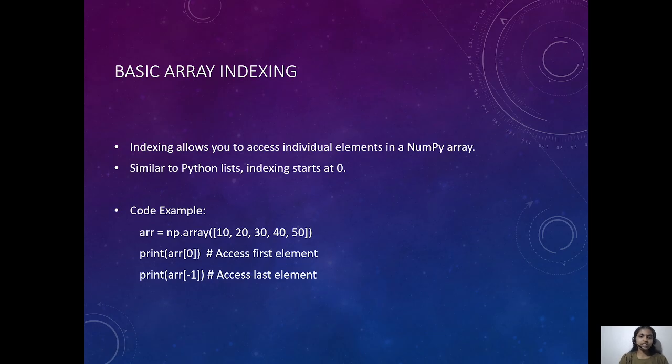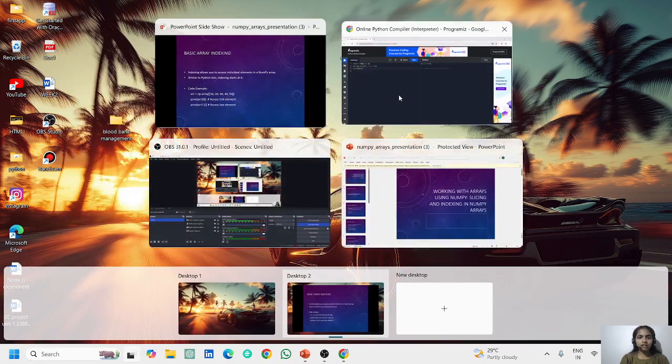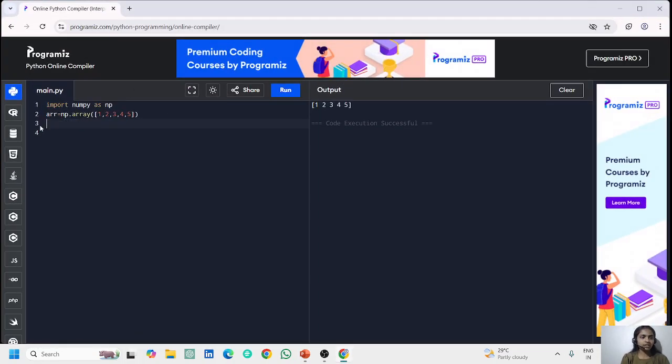Basic array indexing. Indexing allows you to access individual elements in a NumPy array. Similar to a Python list, indexing starts from 0. It is very simple to understand. Now let's write a code and check this. Now print the array of index number, let's say 2. Again, let's take another value, array of index number, suppose 4. Now run this code and check the output of this program. Here is the output of this program, 3 and 5.